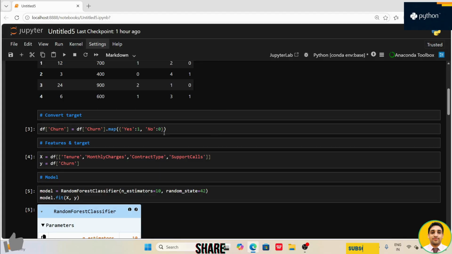Now let's come to defining the features and target. Here X = df[['tenure', 'monthly charges', 'contract type', 'support calls']], y = df['churn']. Okay, so you split the data set into X, which is features (input variables), and y, the target (output). In X, these are the factors influencing churn. Okay, and then in y, which is the target output, this is what you want to predict: whether a customer will churn or not.